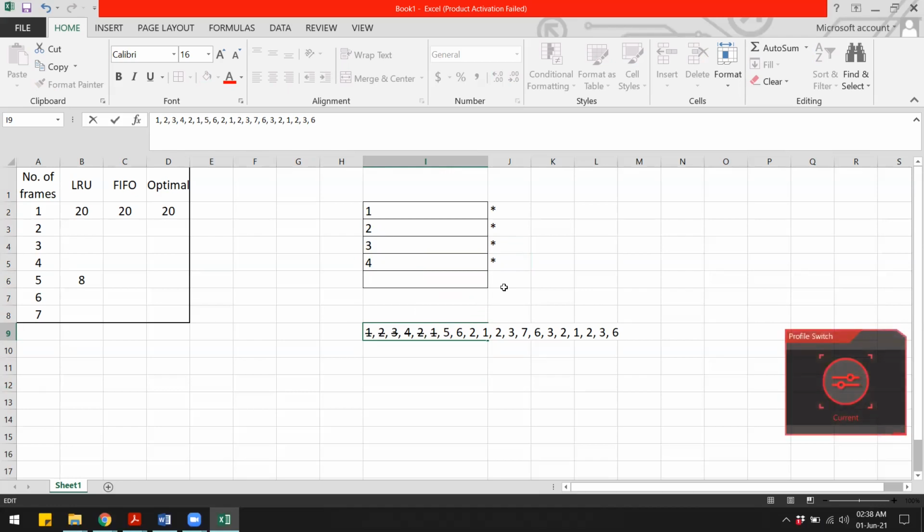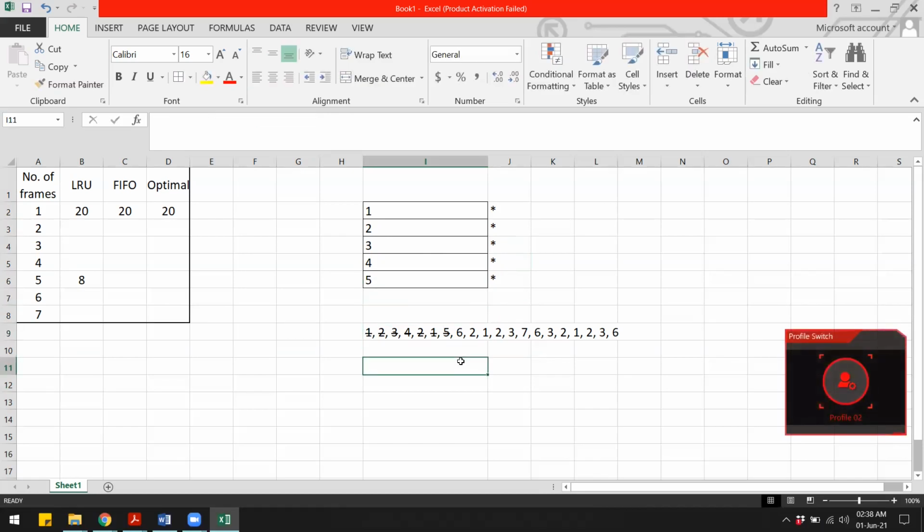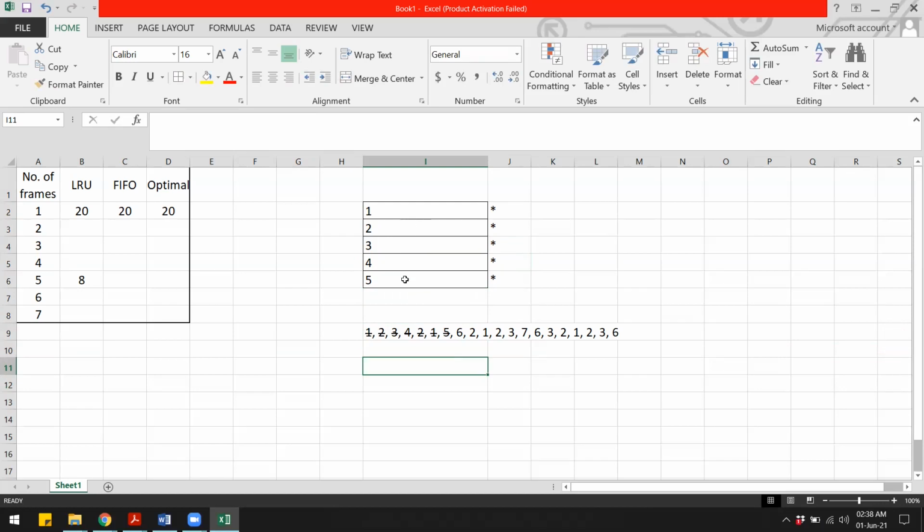5 is not there, so a page fault will happen and 5 is brought in the memory. Then the next one is page 6. 6 is not in the memory and the frames are all full. So we will remove one, and the one that we will remove is the one that came in first.